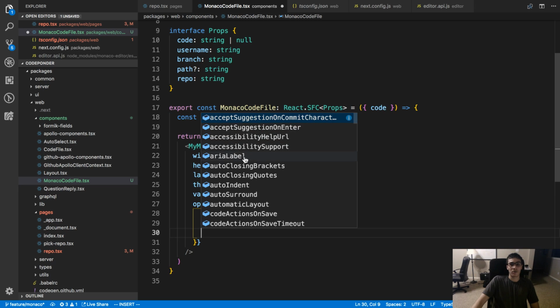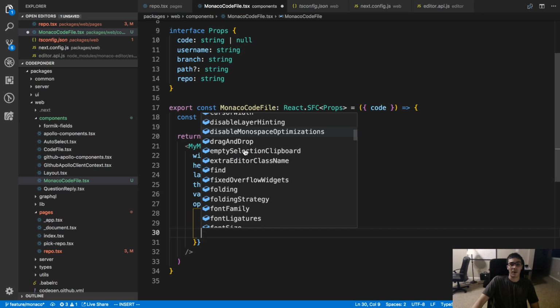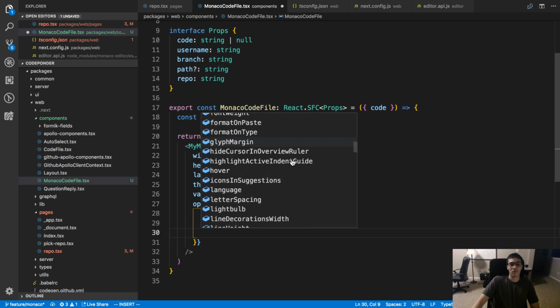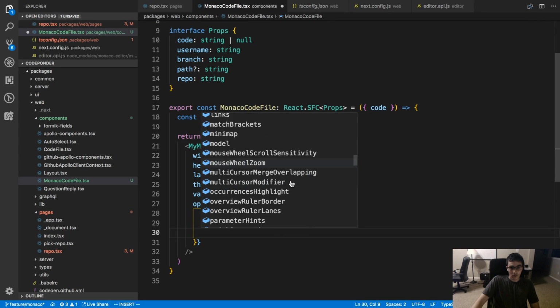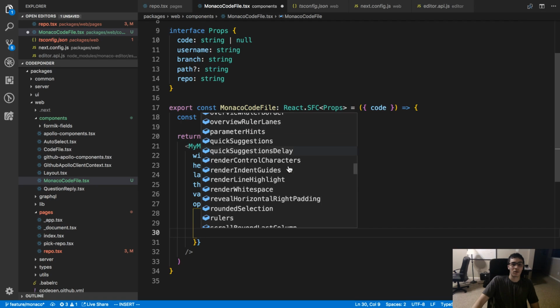Accept suggestion. Because really what I want to do is just pass in the file name. Well, it's cool that we have all these options that we can do.